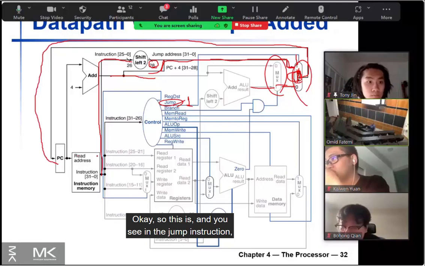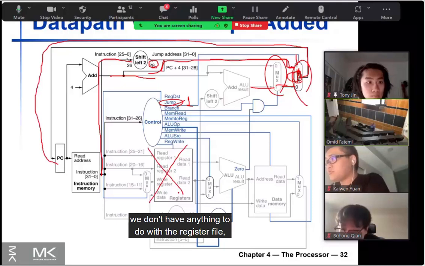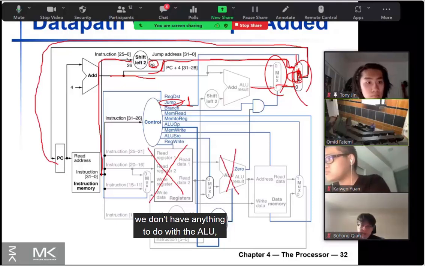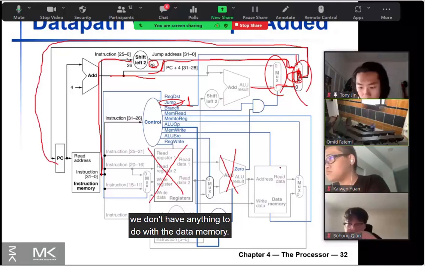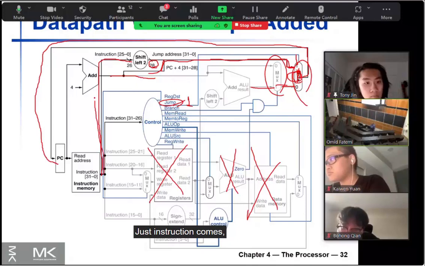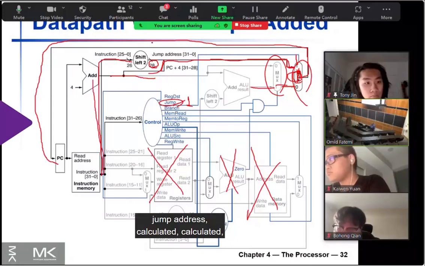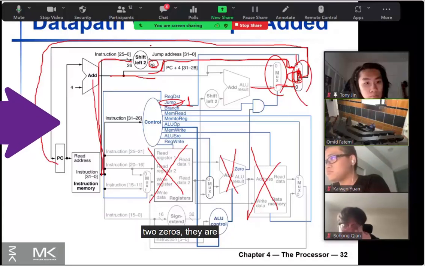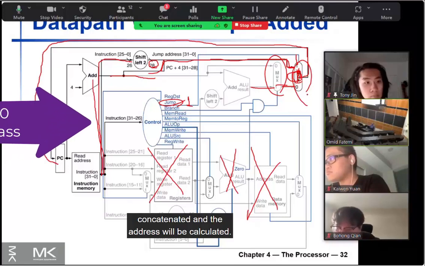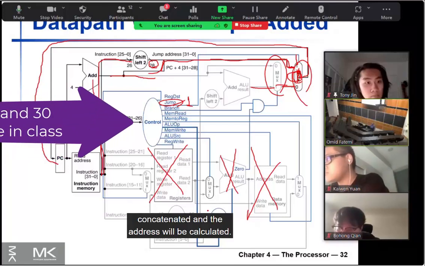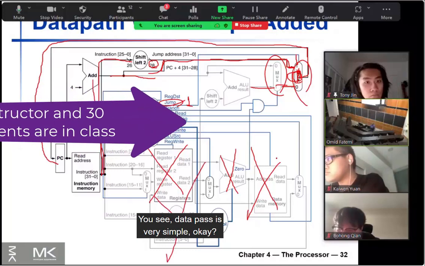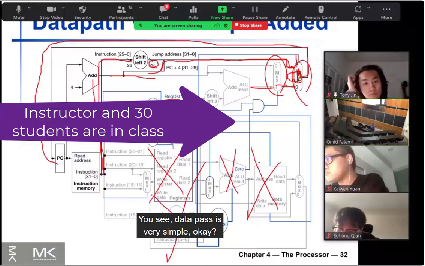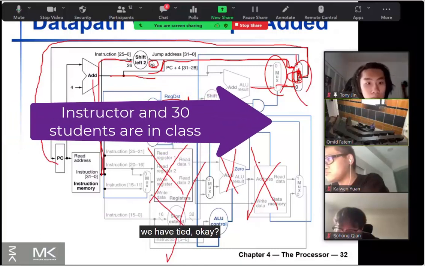And you see in the jump instruction, we don't have anything to do with the register file, the ALU, or the data memory. Just the instruction comes, and the jump address is calculated, not calculated, just concatenated. 4 bits from PC and 2 zeros are concatenated, and the address will be calculated. You see, the data path is very simple. So this was the last instruction that we have talked about.